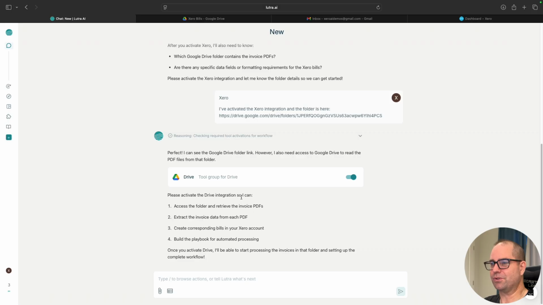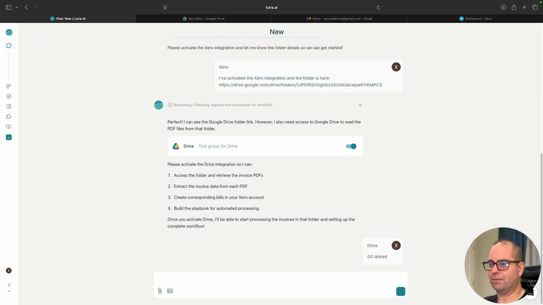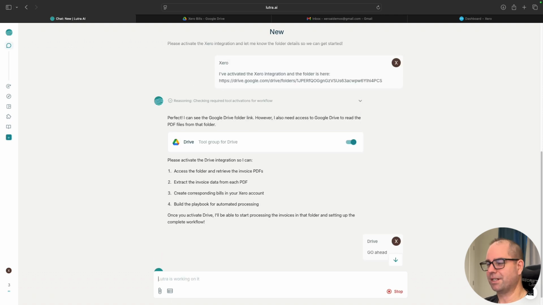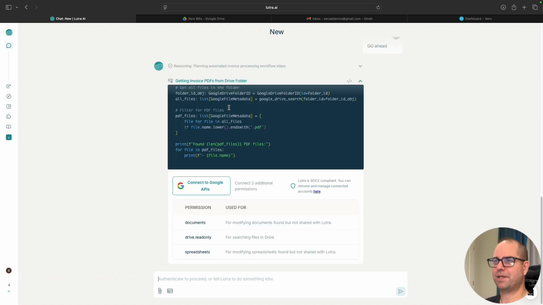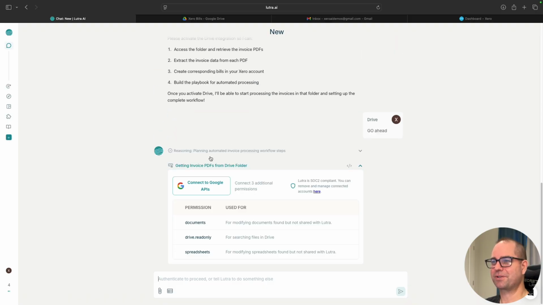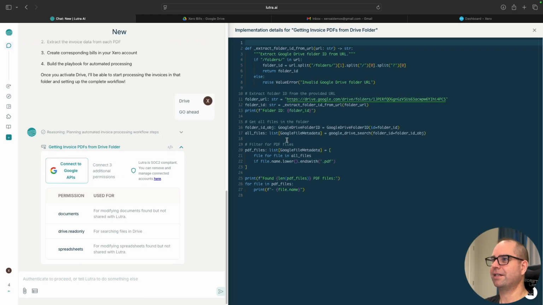Great, so I've activated the Google Drive integration, access the folder, and retrieve the invoice PDFs. Yep. Once you activate Drive, we'll be able to start processing the invoices in that folder and setting up the complete workflow. Okay, great. I'll just say go ahead. I apologize for capitalizing Go, Lutra, but I'm sure you'll figure it out. Okay, so we can see here that what it's done is it's created a little Python script that just disappeared on us. I think I can make it show up again. Oh yeah, there we go. I can click on this button here, and I can see the Python script that it's written to go and get these PDFs. So that's pretty cool.